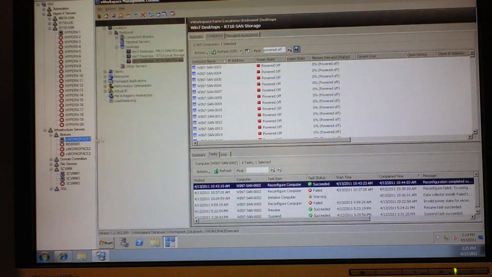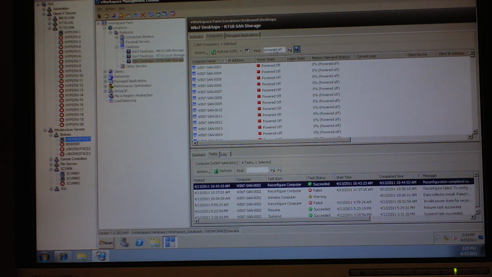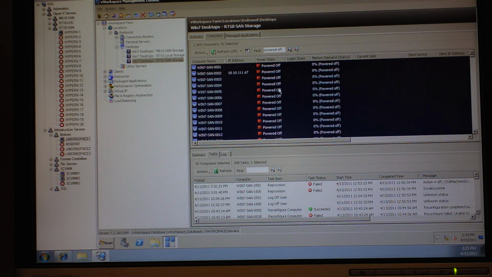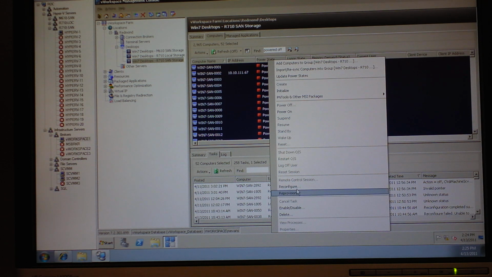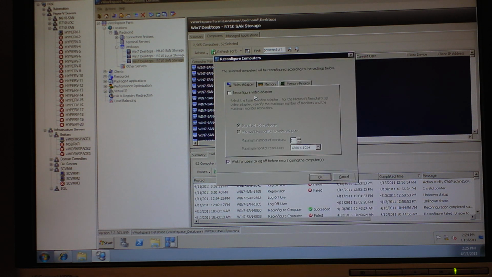So if we go back to vWorkspace, through our search box I'm searching for any machine that's powered off. That's going to pull up all those machines that are currently powered off. So that's 52 of them. If I right click and I select reconfigure, out of interest, this job could be scheduled, so you don't have to do it in the way I'm doing it. You could set it up to take place out of hours, or you could set it up so it takes effect as users log off of the virtual desktop.